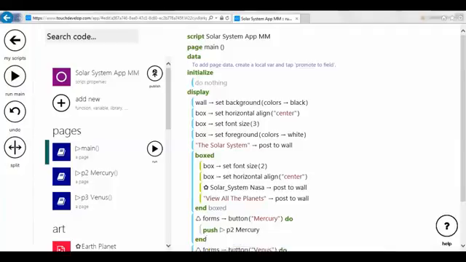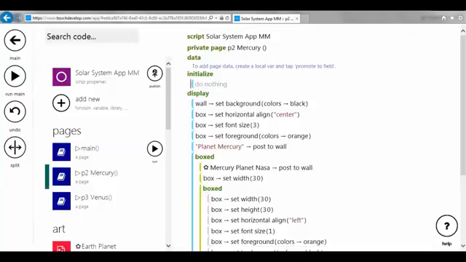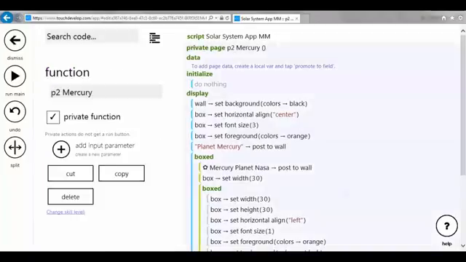So what we're going to do is create a type of template. So we're going to first of all take a copy of Mercury. So select Mercury in the Pages section, and if you select the private page line, you'll be able to take a copy. Select Copy.